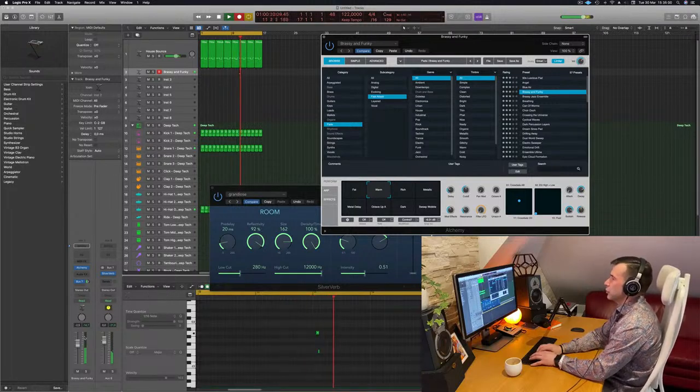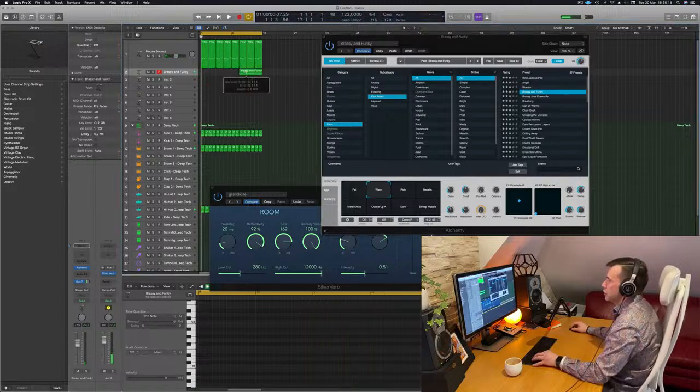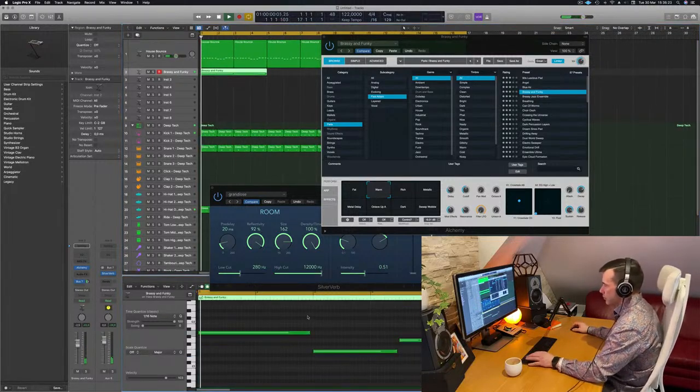If I go lower. So again. So I'm creating a little bit of a change in the pad here to make it more interesting as we're layering the parts. Take it, quantize it.